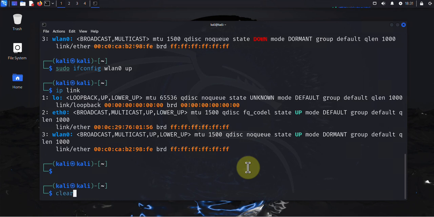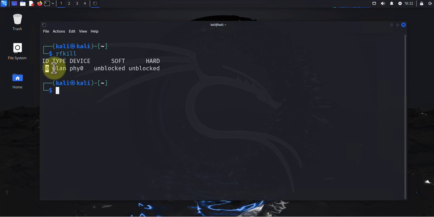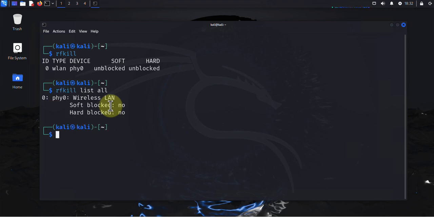Now the last command also shows us whether this interface is disabled. The command is RFQ. So it's telling us the ID for WLAN is 0. You can also use RFQ list all to see all interfaces that are either wireless or Bluetooth. And this command can also be used to block or unblock. So you can use RFQ block, and then you put the ID here, 0. And to unblock, you say unblock. Then you put the interface ID, this one right here.